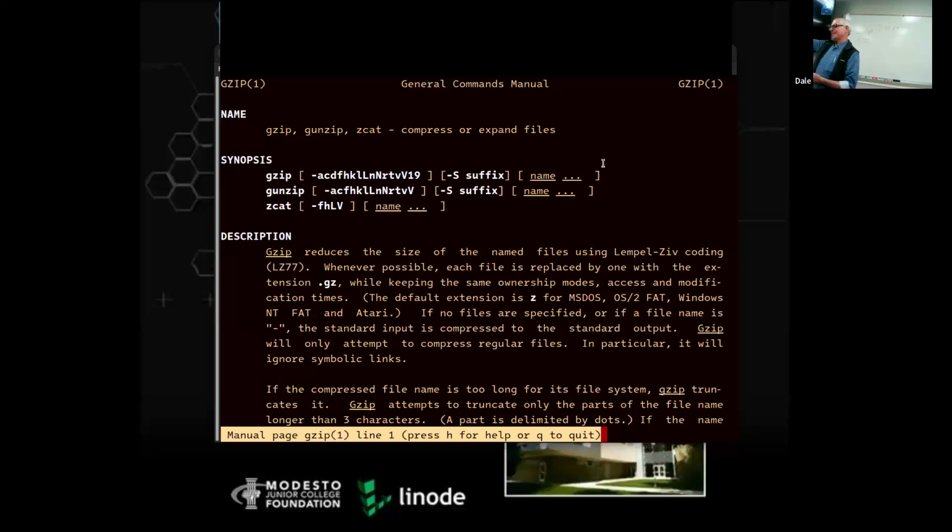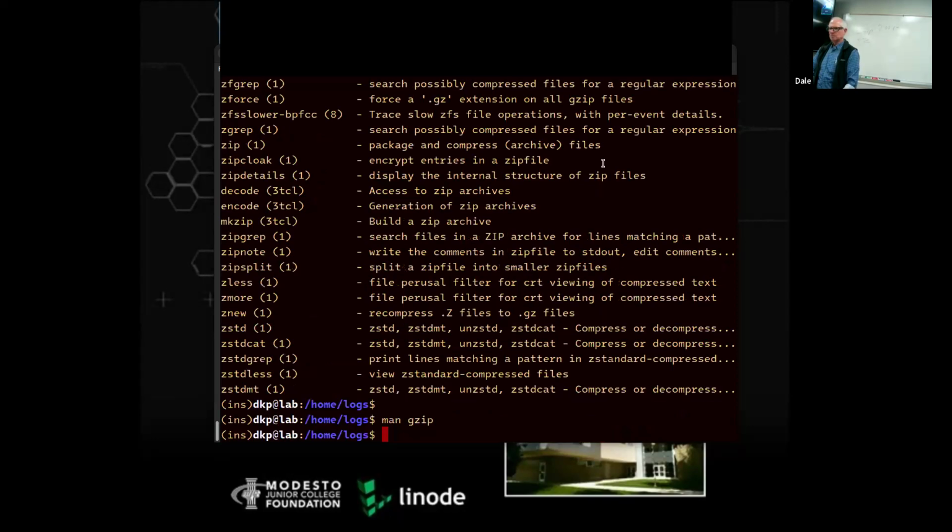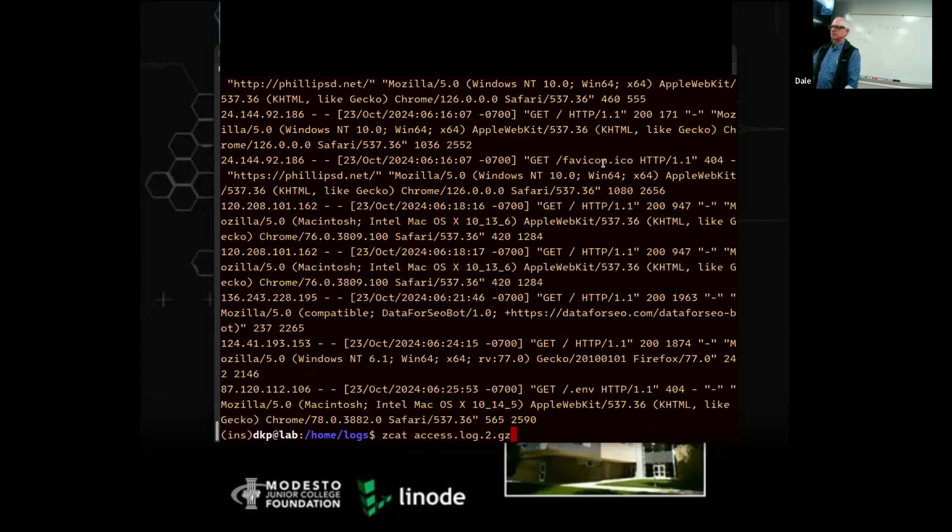We did cat access log, right? What would happen if we did zcat access.2.gz? It says it's part of gzip, right? Oh, slick. Now I have a tool that lets me extract all this lovely data without having to decompress it first.